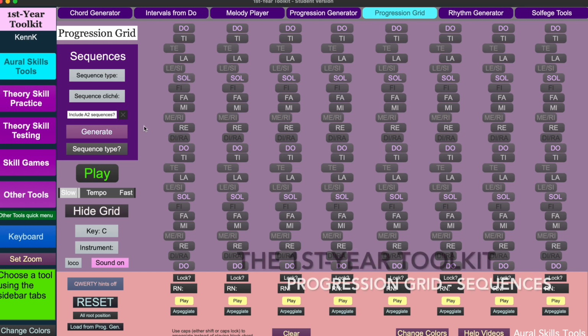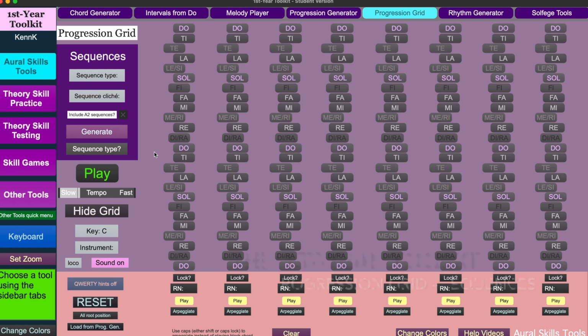Hi all! This video will demonstrate the features in the progression grid designed for practice with sequences. Sequence tools were one of the primary motivations for the creation of the progression grid, although you can certainly use the grid for general solfege and arpeggiation practice with Roman numerals. But let's take a look at the sequence-related tools.